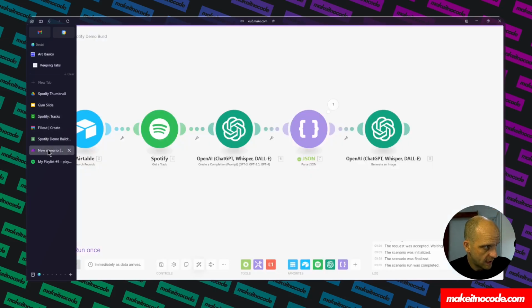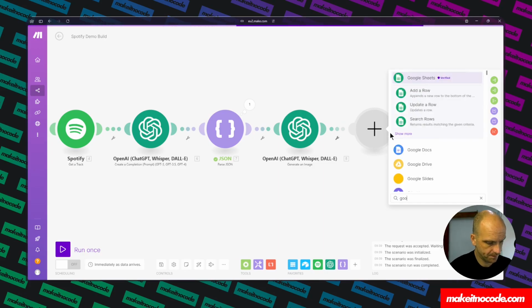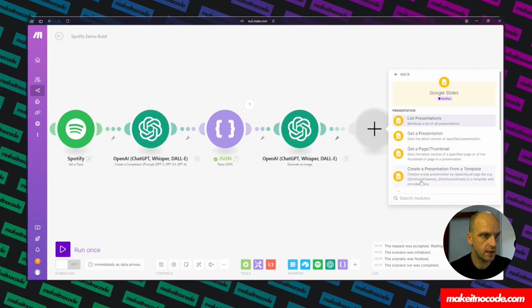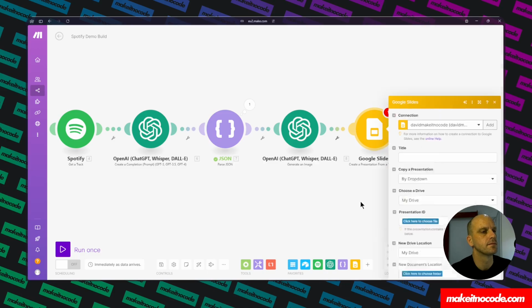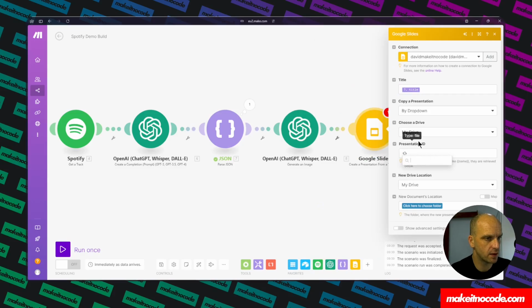If we go back to our make.com, we're going to add a Google Slides module, and we're going to generate a presentation from a template. And the title will be the title from the JSON. We're going to select from a drop down. I'm going to go into my Spotify thumbnail. I'm going to select the presentation, which is called Gym Slide.